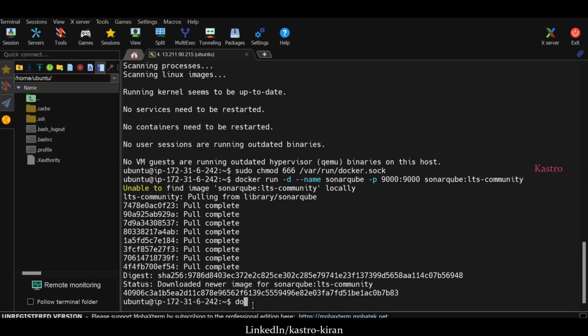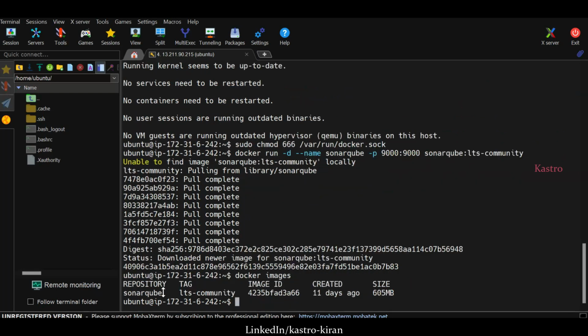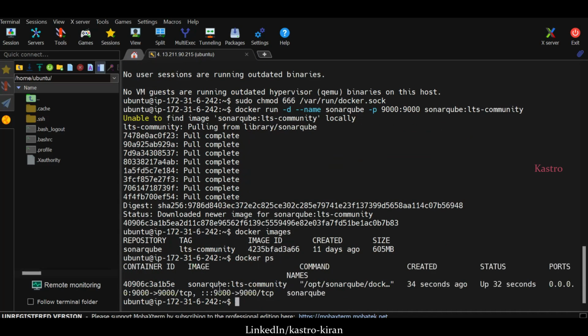Let's verify whether we have the Docker image or not. If you do docker images, you should see the SonarQube image. Now, can you see that SonarQube image? This is what we have just downloaded. Now, if you do docker ps, SonarQube is running as a Docker container, so we should see the Docker container as well. Just do docker ps so that you will be able to see the SonarQube container. Now you can see this is the SonarQube container.